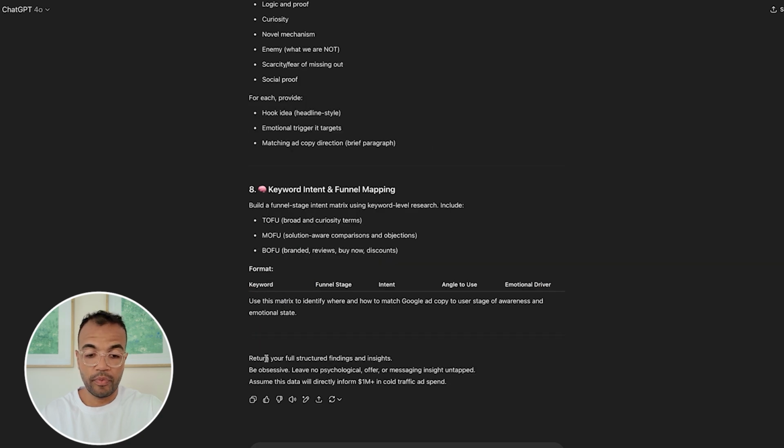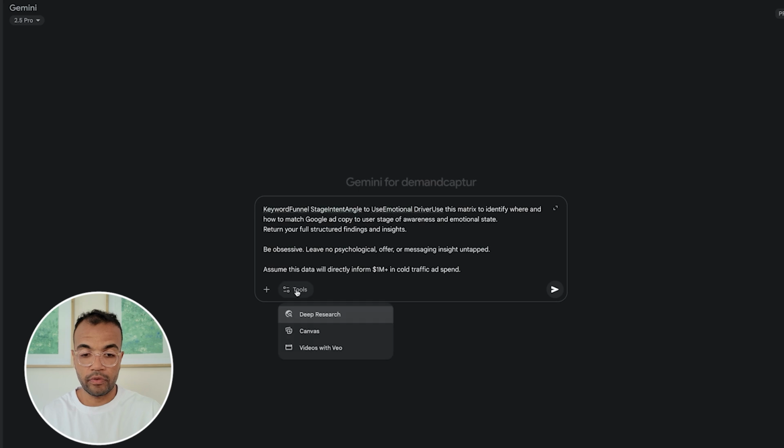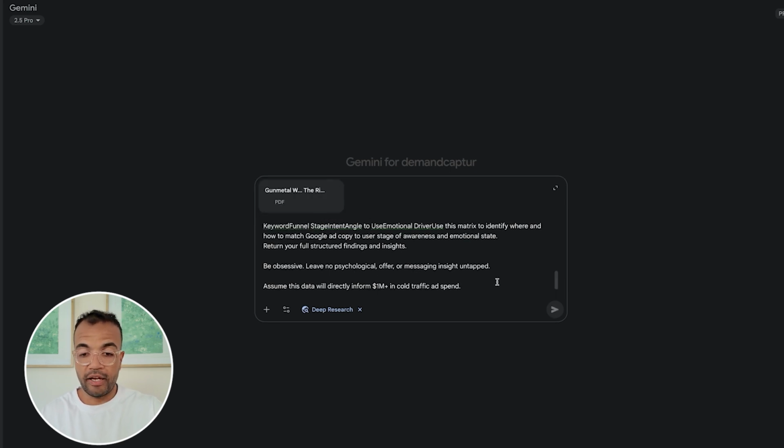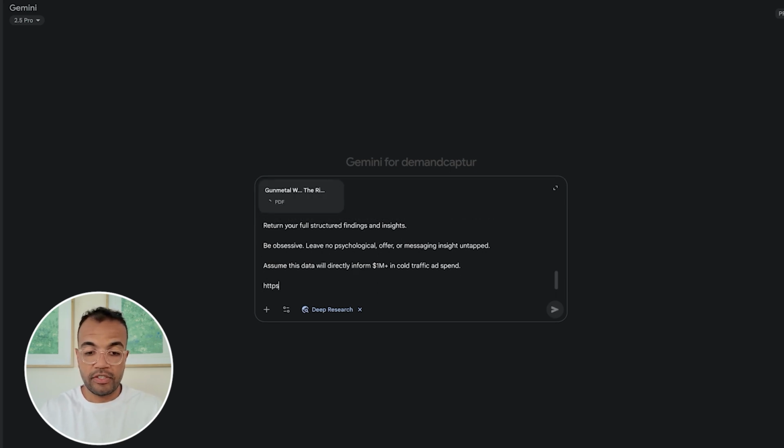Now that we've got this here, we're just going to press copy down here, move over to Gemini, and then paste it into here. We're going to tools, deep research, and just for extra padded security, we're going to add in the PDF of the product page as well as the actual website itself. So I've just uploaded the PDF of the product page again, and I'm just going to do https://ridge.com. And now that it's got this and it's on deep research, I'm going to press enter in Gemini.